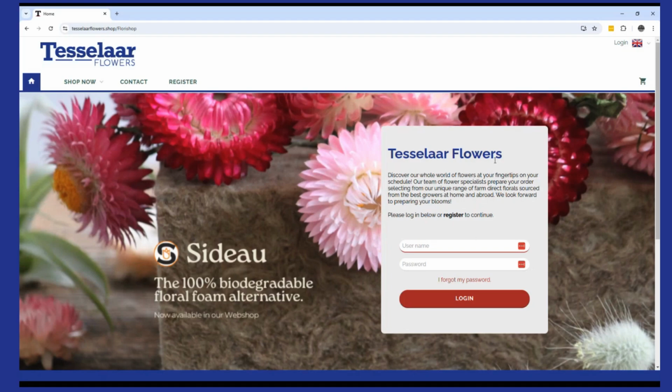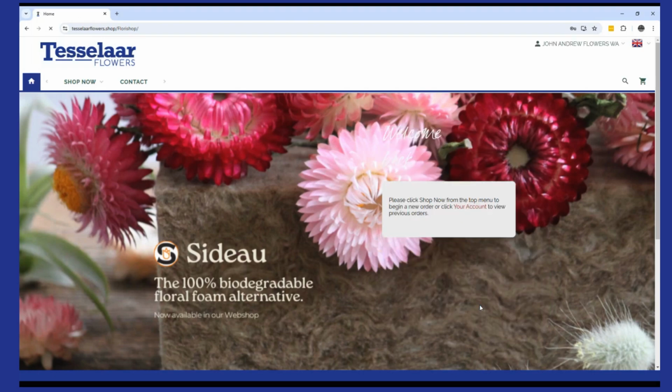If you want to log back in to make another order for another delivery or pickup option, or you want to log in to go back into your account settings and have a look, then again, I'm just going to log back in and press the login button. And at this point, you'll see there are no items in the cart. That order has been finalized.